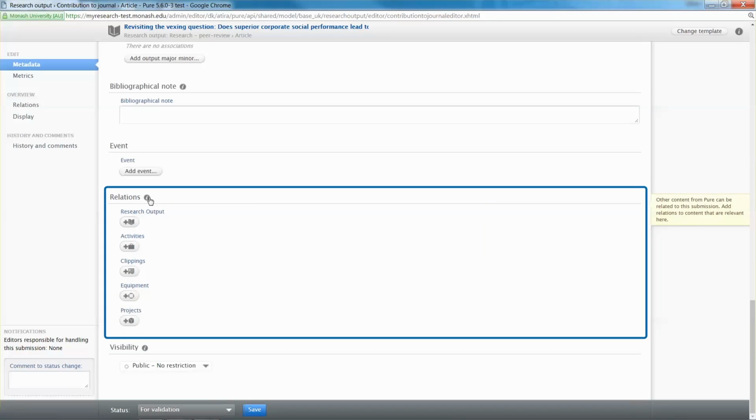The Relations section allows you to link your research output to other information in Pure. This, for example, will be particularly useful if you need to link your output to a project.